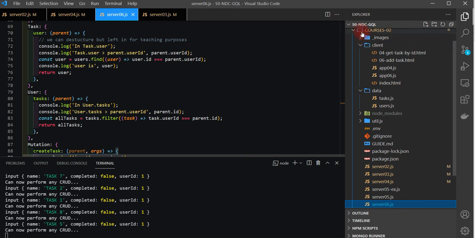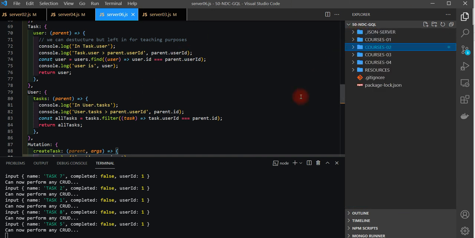So that's the end of course 02, which has been a recap and going over plus new information on GraphQL.